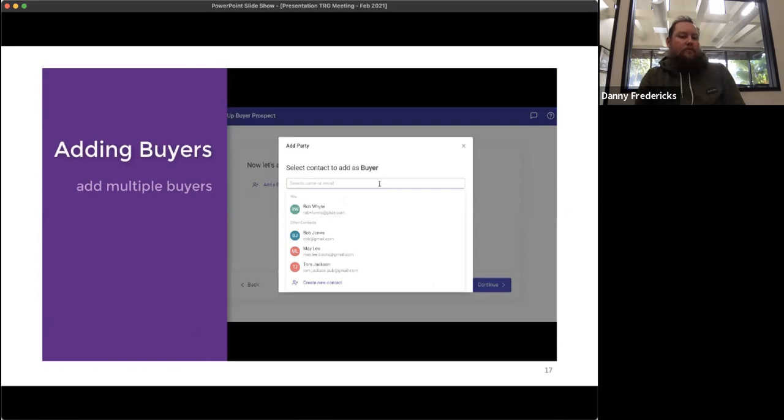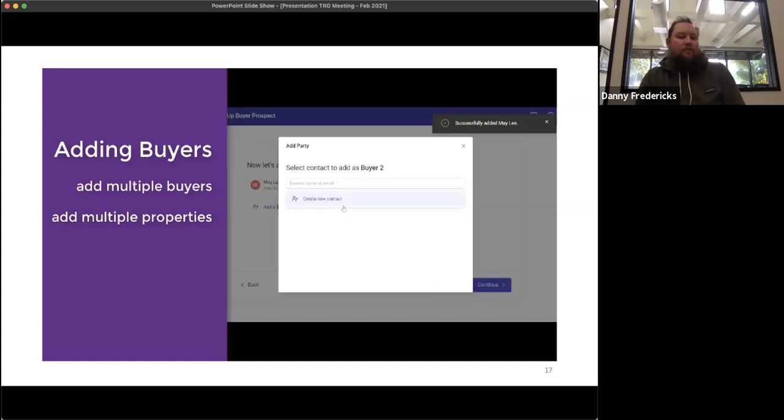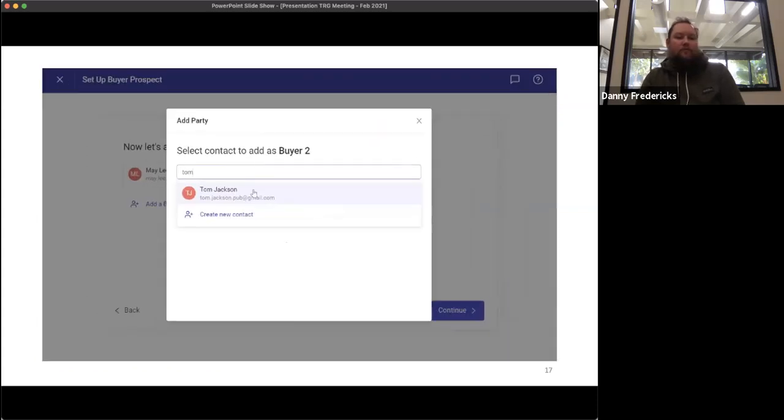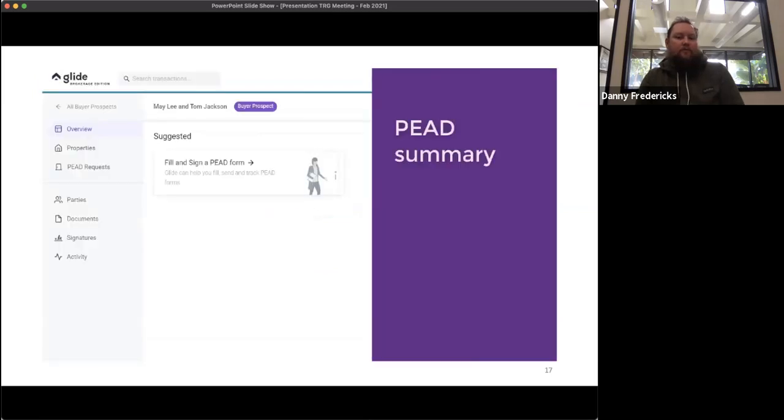You can add more than one buyer to a PAD form. I'll show you how Glide manages multiple people visiting multiple properties. I'm going to add 2 buyers and then click Continue. We added one agent and the 2 buyers. We created a profile page or overview for these prospective buyers.